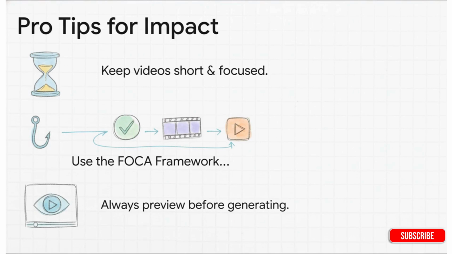Second, try using what's called the FOCA framework. It's a simple formula. Start with a strong hook, then clearly state the learning outcome, deliver your main content, and always end with a clear call to action. And lastly, a really simple but super important tip, always preview your scenes before you generate the whole video. Trust me, it'll save you a ton of time.